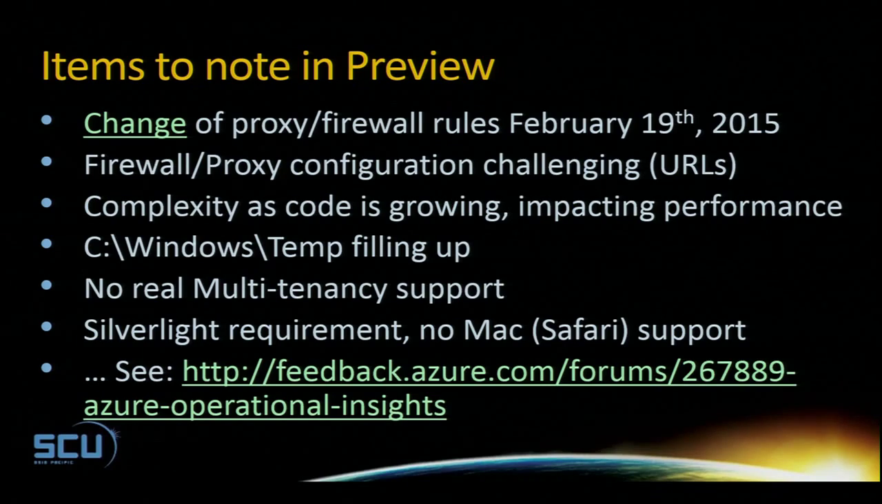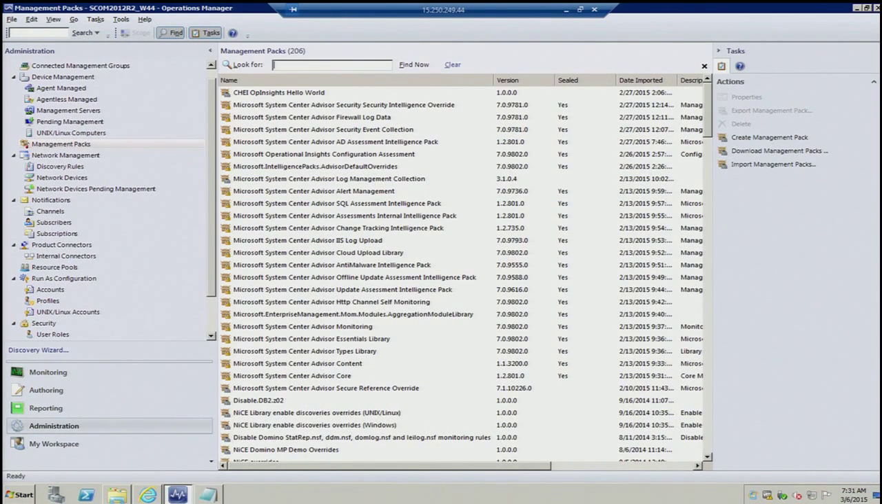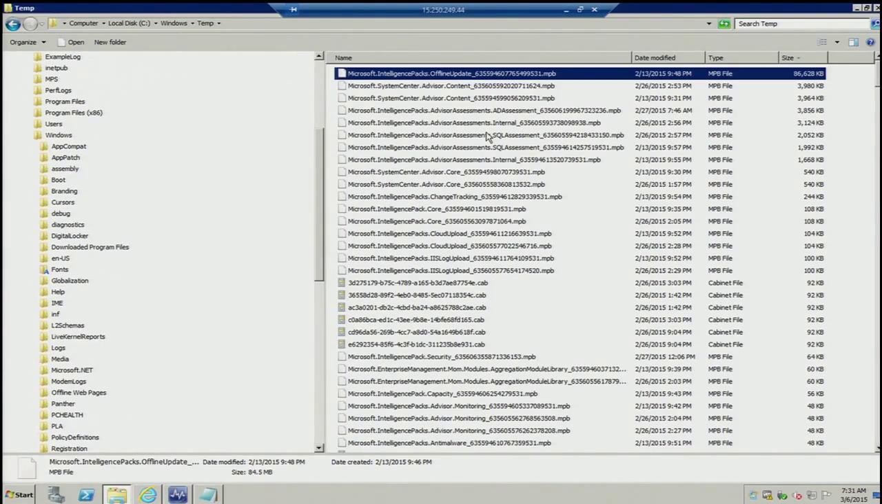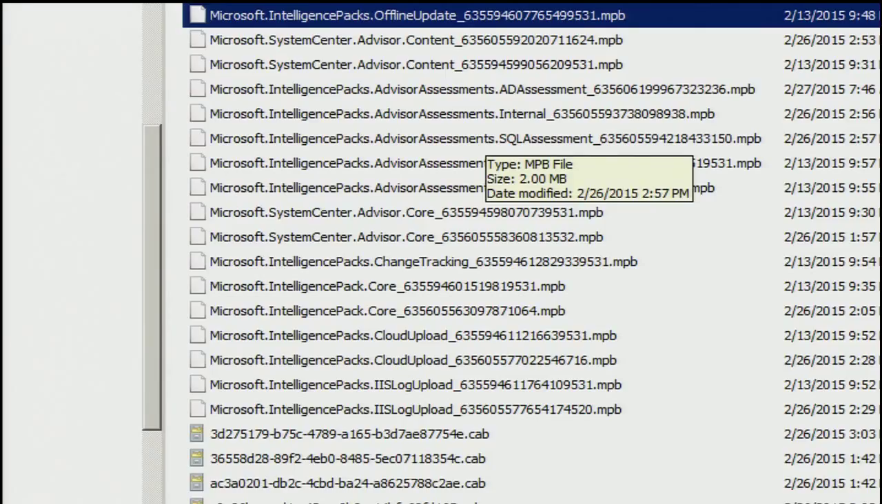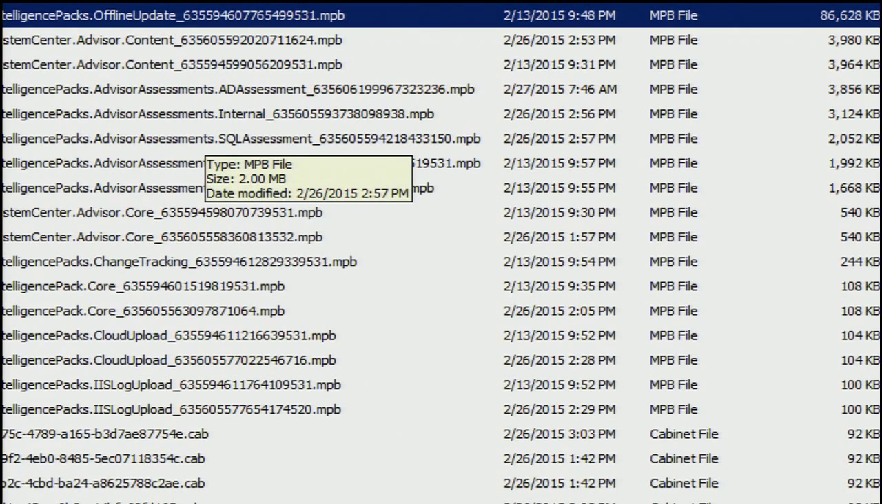Well, also the temp directory. If you go to one of my systems here, I can show you this. This one is fully configured, and you can see that there are things downloading. Here you see intelligence packs, and they get pretty big, up to 86 megabytes. This is content that comes through the advisor. This data first goes to your temp directory, and then part of it is uploaded, and part of it is deployed to the agents.